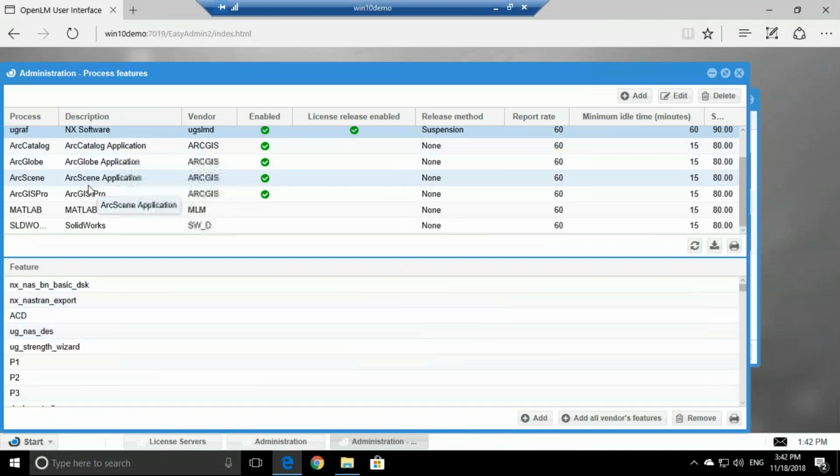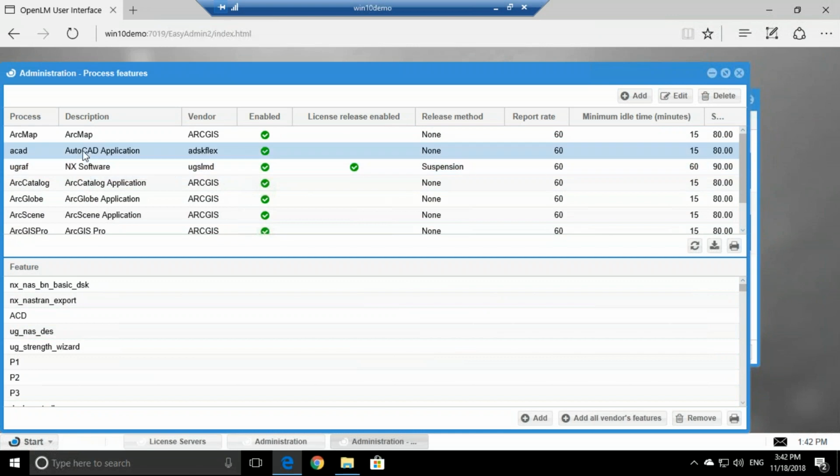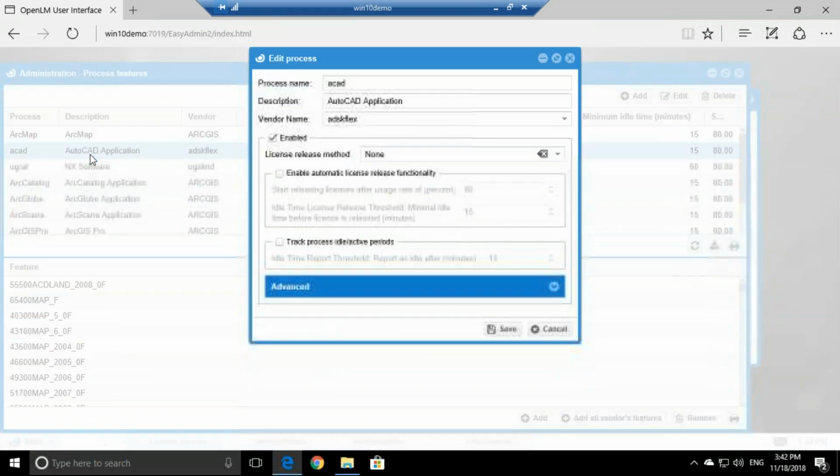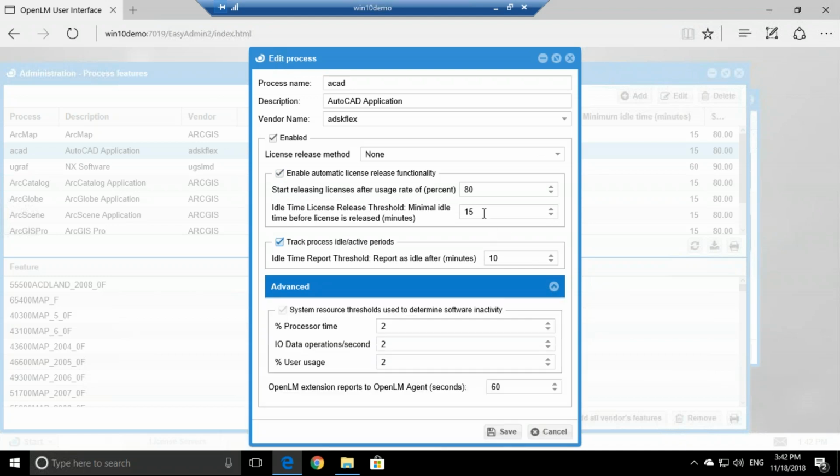Let's do another one for AutoCAD. Repeat the process. And just for testing sake, we'll set this to 1, this to 3, and this to 0. So just for testing sake, if it's over 0%, meaning always, release licenses that have 3 minutes of idle time.